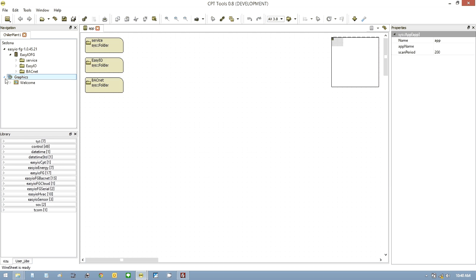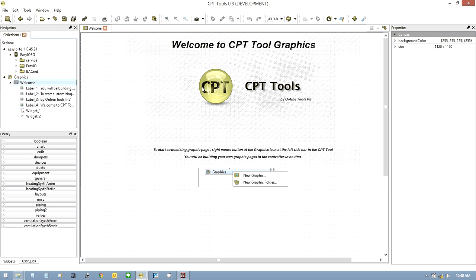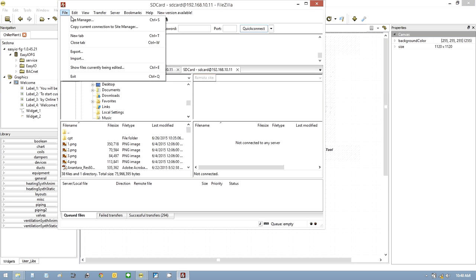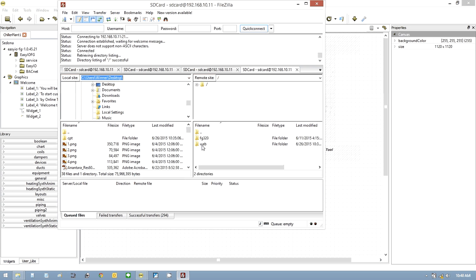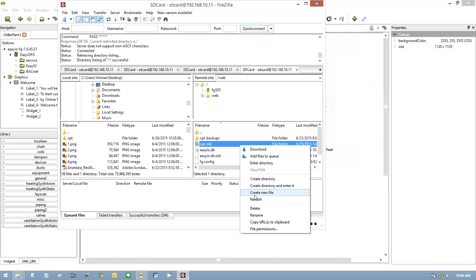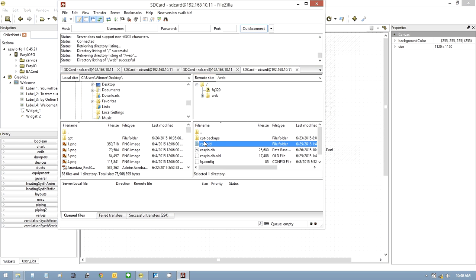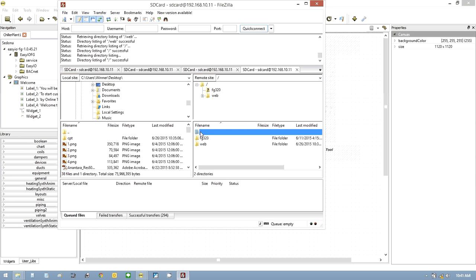That's great. Now, the reason I didn't try and deploy it or do anything is I want to make sure that CPT folder has been created automatically when the controller rebooted. So go back into web, refresh, and we still don't have a CPT folder. So I don't know what I'm doing wrong, but it should have created one.